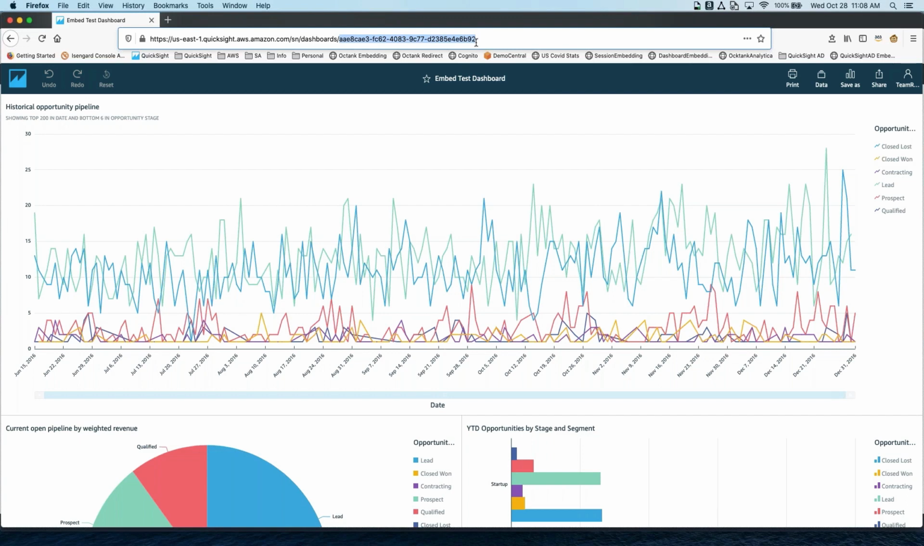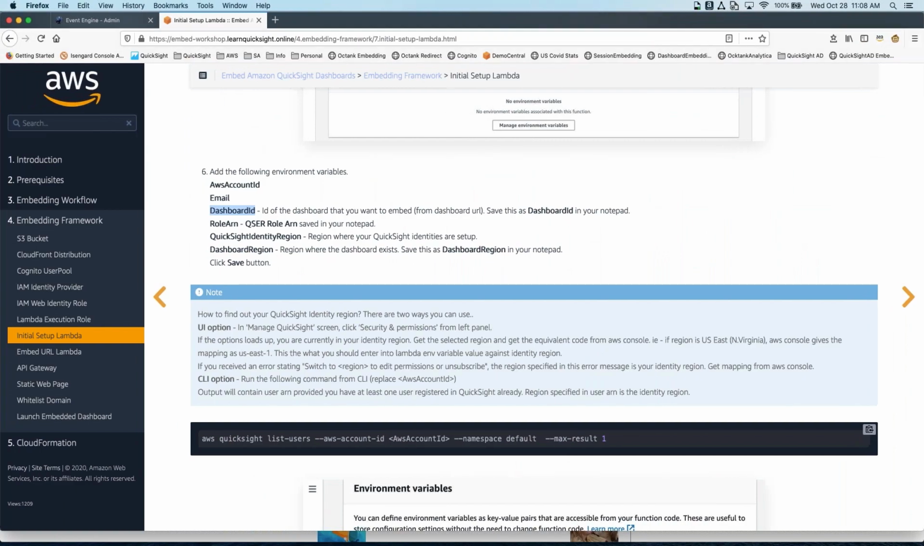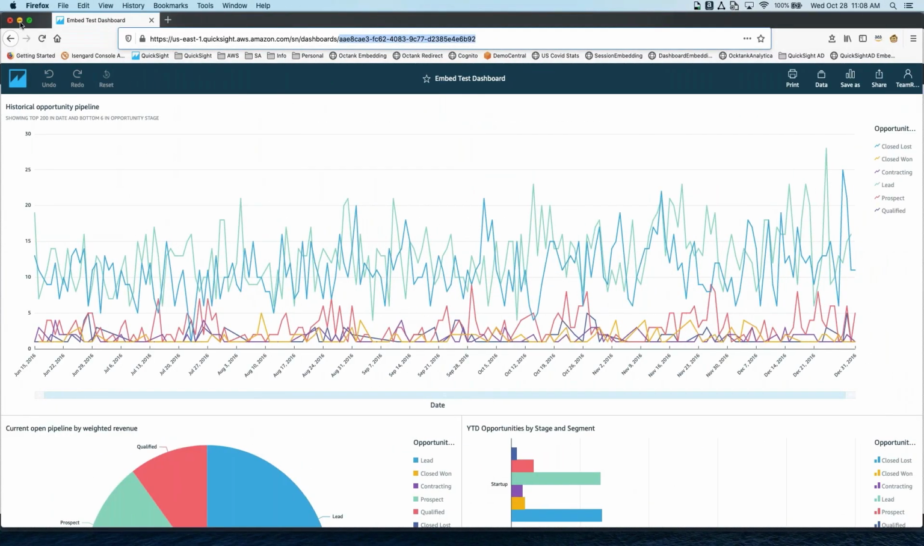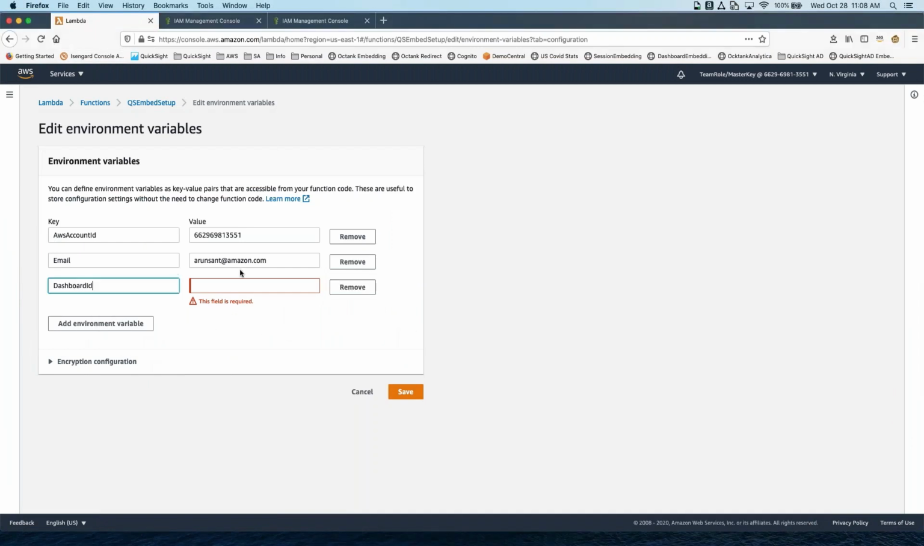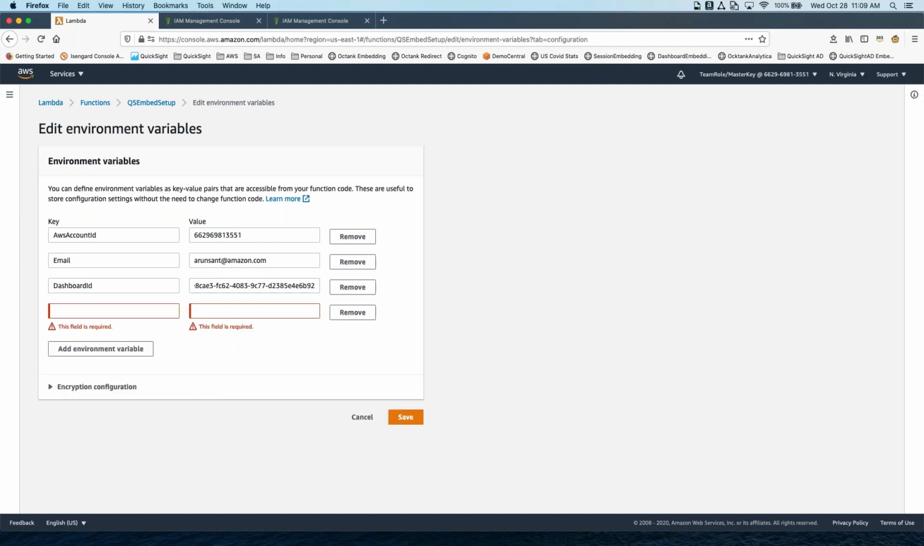So if you're using an existing AWS account, be sure to grab a dashboard that you want to try embedding. And I saved that dashboard ID into my notepad. I'm going to plug that into my Lambda function as well. So here, against the dashboard ID environment variable, I pasted that dashboard ID.